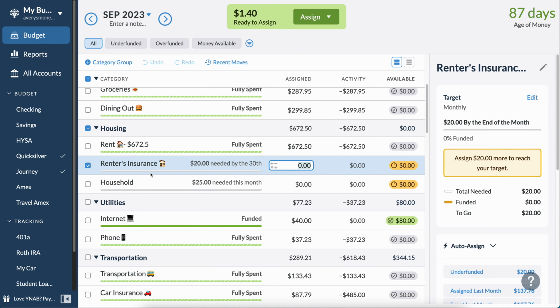I don't know where renter's insurance money would come from. I would just have to make it.